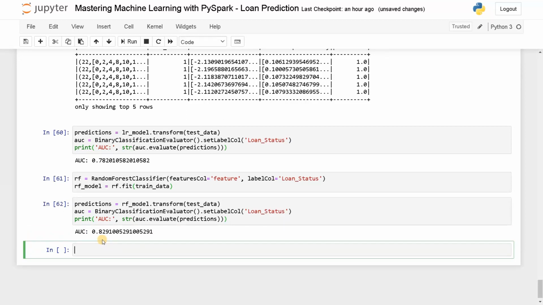Okay, now we got around like 82 percent AUC, which is pretty good. I think we didn't even get this much improvement in the previous video. So this is definitely a good improvement. So that's pretty much it, guys. We have seen end-to-end analysis and how to perform every step using PySpark.